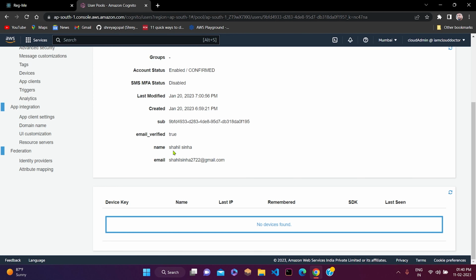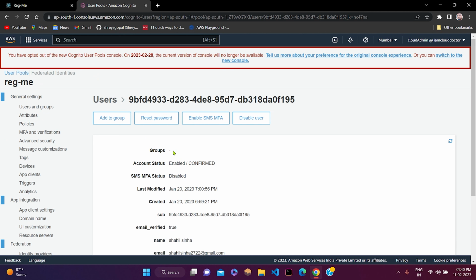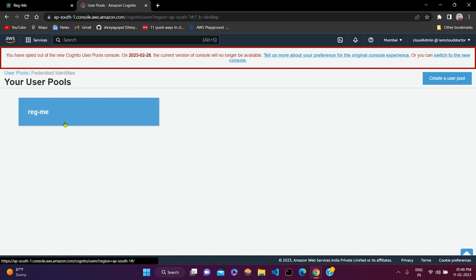Okay, so we will do a little bit of re-rendering right now. Instead of name, we will follow the American naming standards. We will get first name and last name. For that, we can't alter anything after creating a user pool, or we can't modify it. So we have to create a new user pool from scratch.